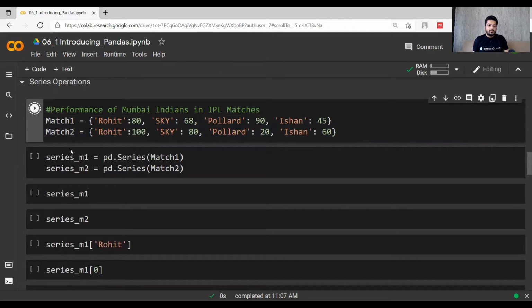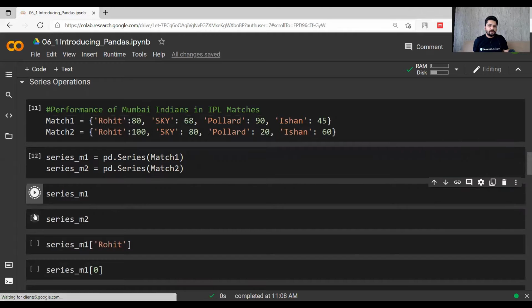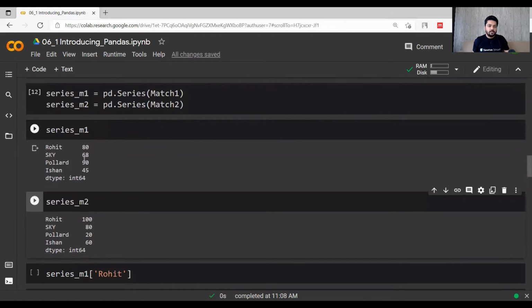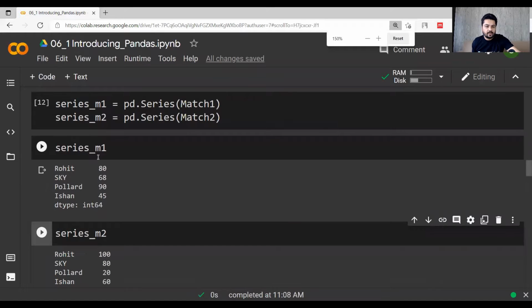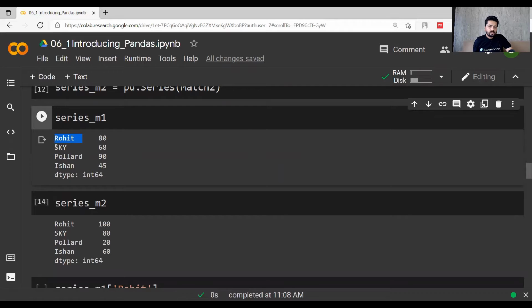Okay. Now, if I want to convert these 2 dictionaries, I can convert them by using pd.Series, and these 2 will be series now, series M1 and series M2. If I print them, they will print the values in these formats. You can see that these are working similar to the previous ones. So Rohit, Sky, Pollard, and Ishan are the 4 indexes here, and 80, 68, 90, and 45 are the values.